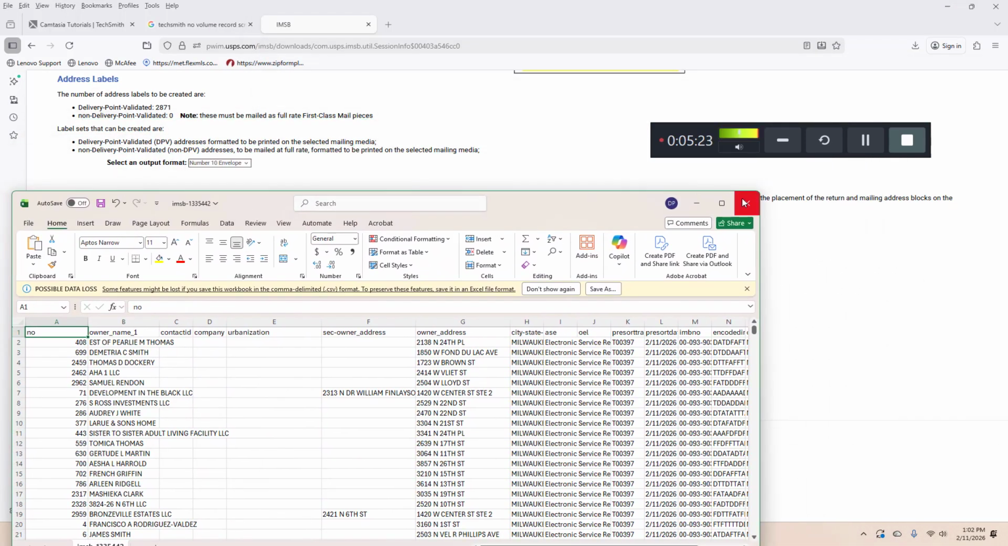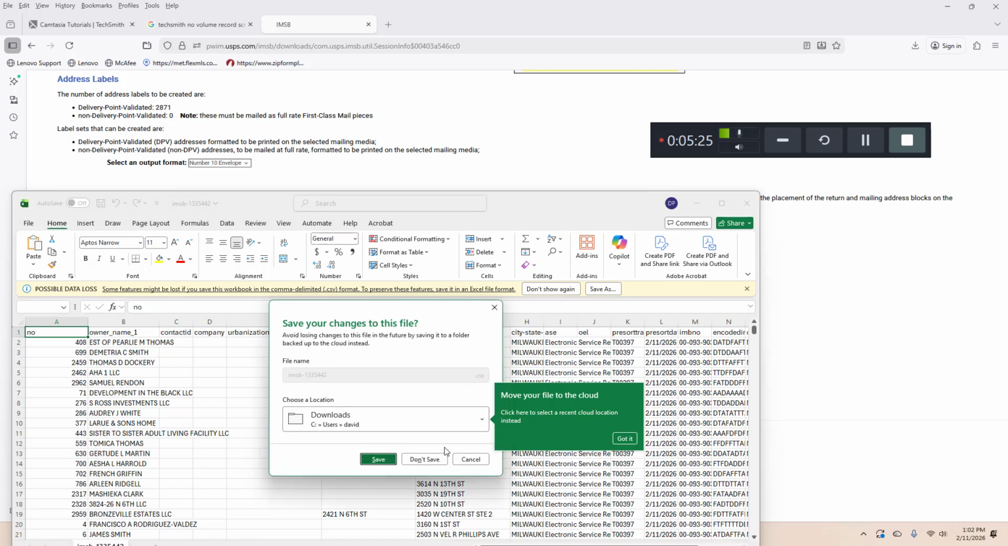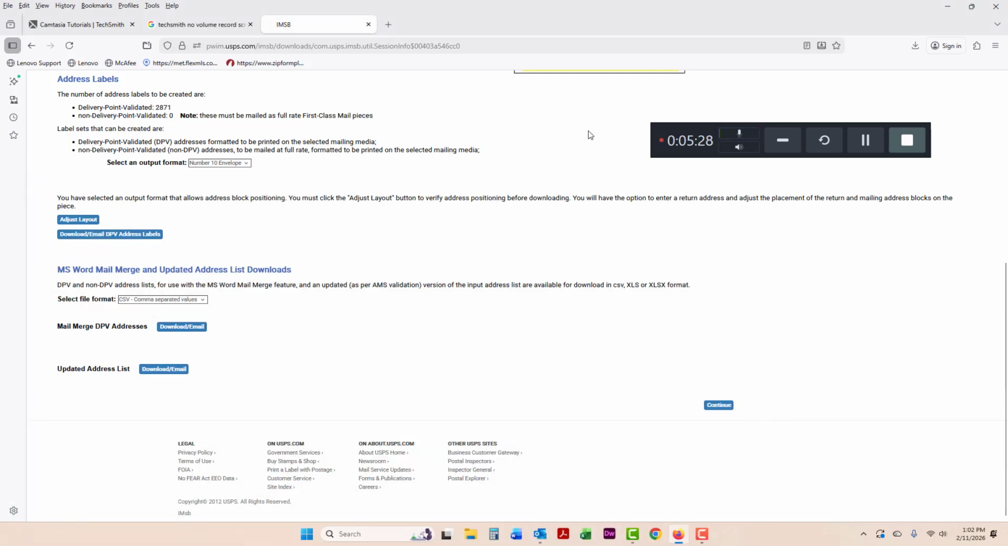I don't know what else to do. I'm in the third month of this not working. It works for postcards because there's not a secondary address. You don't need a secondary address. You're just mailing it to a person. But can you help me?